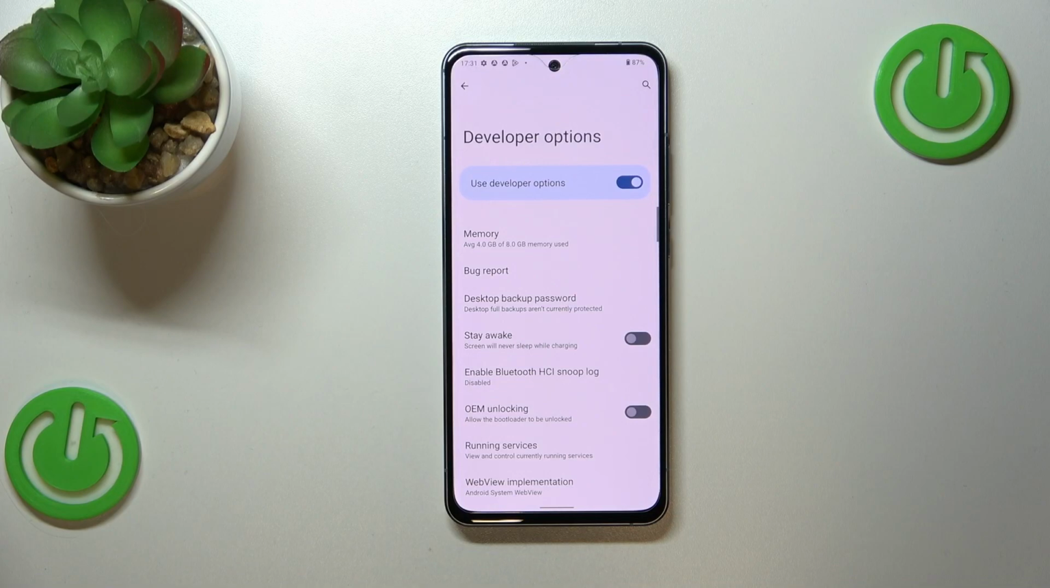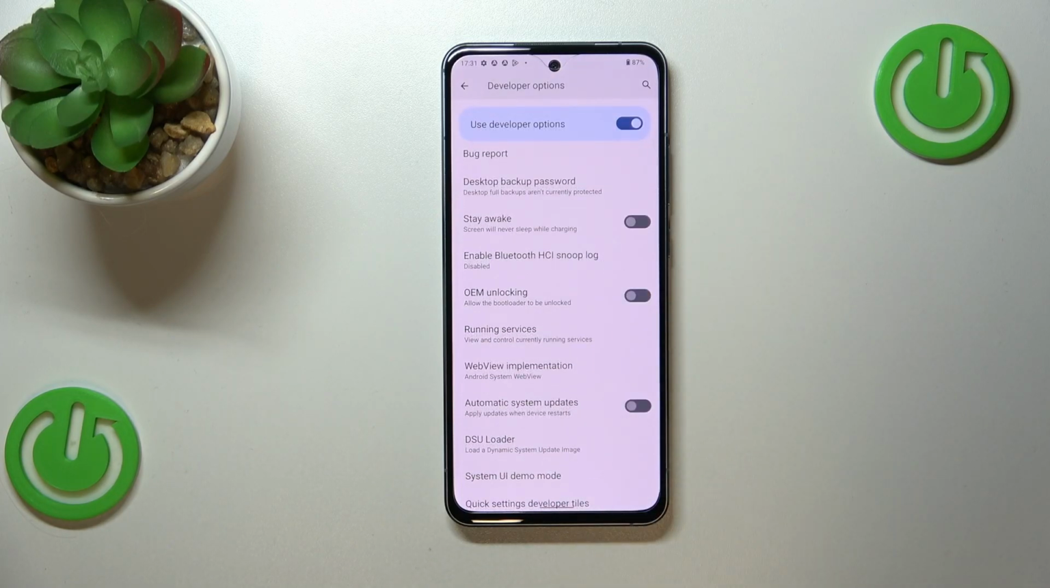So let's enter the developer options, and basically here all we have to do is to simply find automatic system updates. Let's tap on the switcher, and from this moment this option is active, which simply means that from now on your device will be allowed to apply the updates when it will be restarted. Of course you can turn it off whenever you want to.